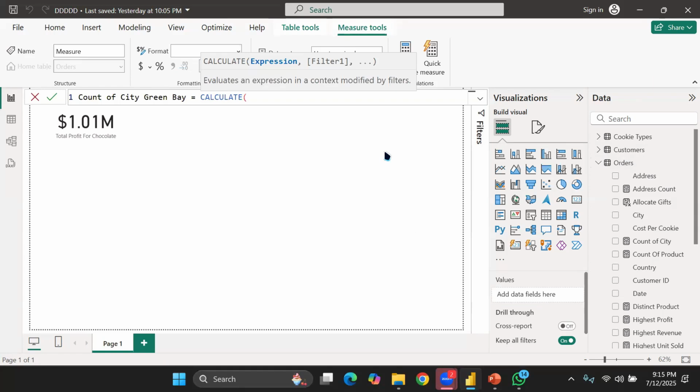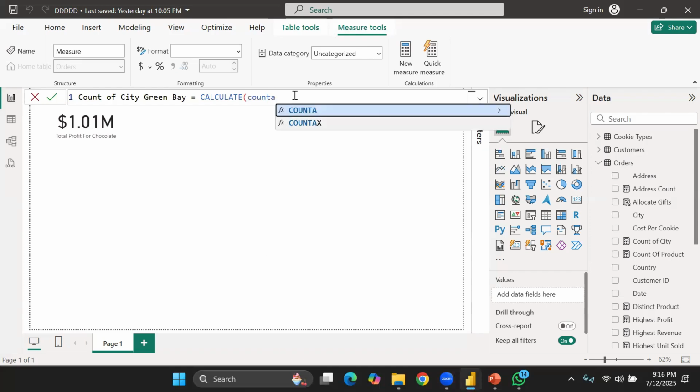Countif. No. Remember, we are working with DAX formula. So there is nothing like countif, countifs, all those ones here. So it is the expression. What will I use? Count. But I'll use what? CountA, because it is text I am working with.